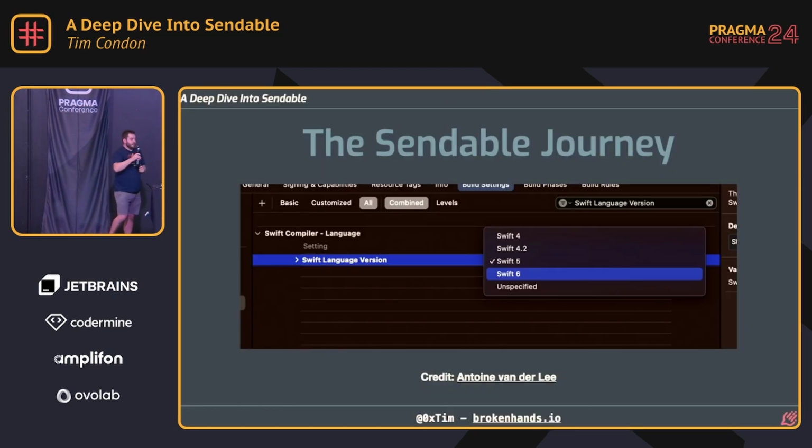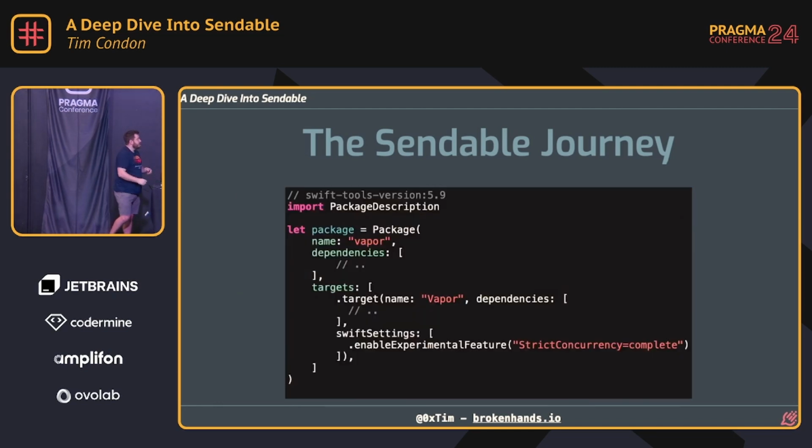So in Xcode, thank you, Antoine, for this screenshot. You can set the Swift 5 language mode in the compiler settings. If you're building a Swift package, for Swift 5 packages with the Swift tools version of Swift 5, you can set the experimental feature of strict concurrency checking equals complete. And this basically turns on all of the warnings you're going to get in Swift 6 and makes them warnings.